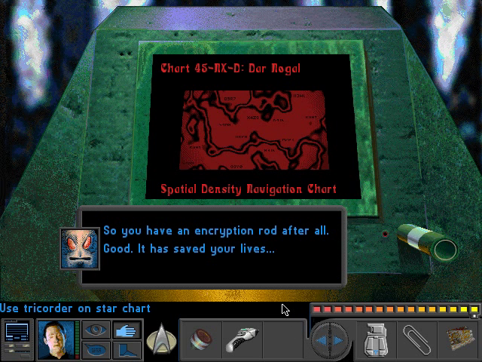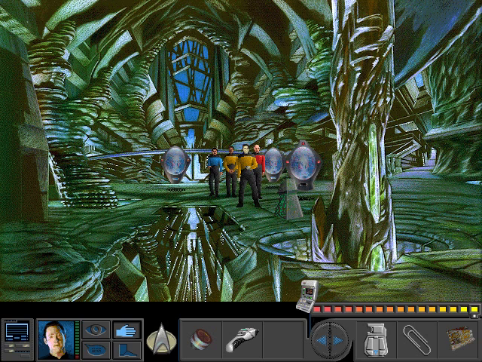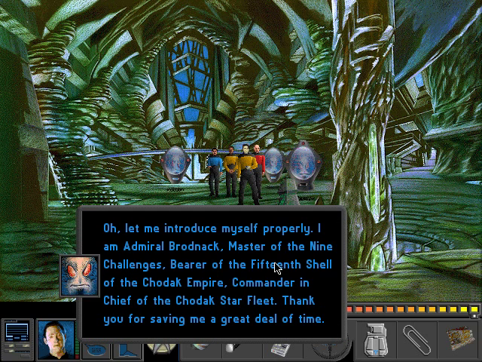So, you have an encryption rod after all. Good. It has saved your lives. Oh, let me introduce myself properly. I am Admiral Broadnack, Master of the 9 Challenges, bearer of the 15th shell of the Chodak Empire, Commander-in-Chief of the Chodak Starfleet. Thank you for saving me a great deal of time.